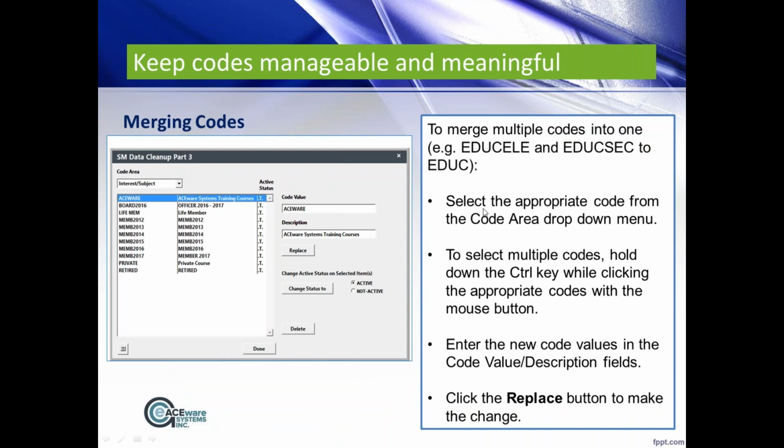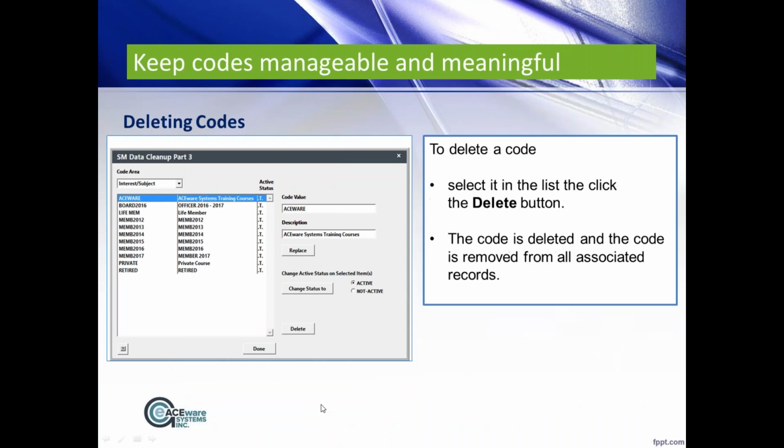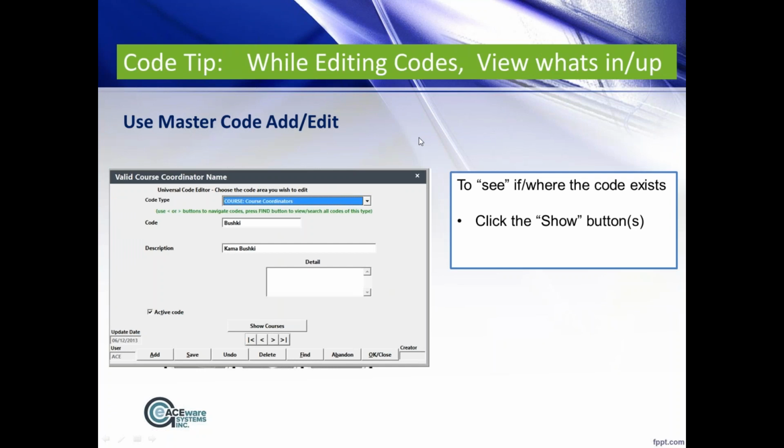Merging codes, we've already done several examples of it, and this was one in the education side here. Again, deleting codes. If you just want to absolutely remove a batch of them, the code cleanup mass tool is good. But if you're doing one by one, I really like to use the master code add edit routine.